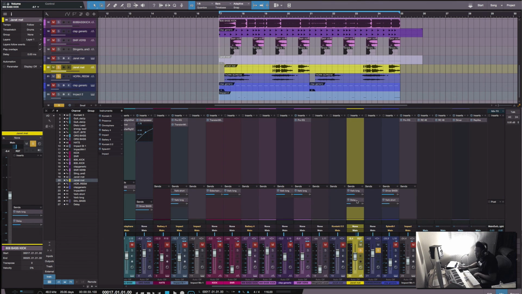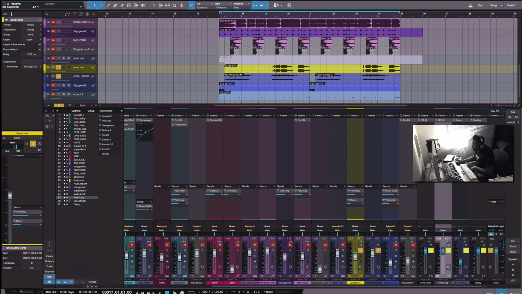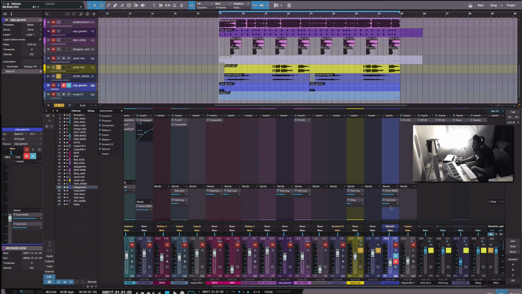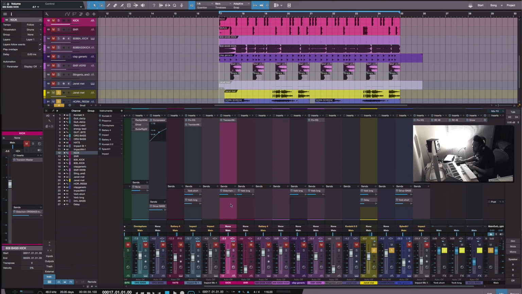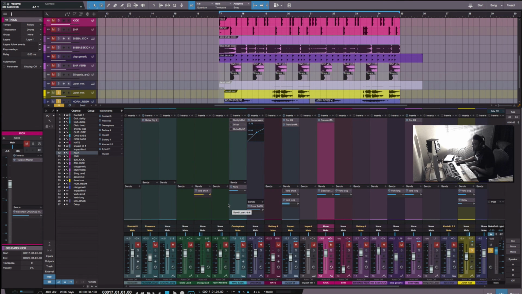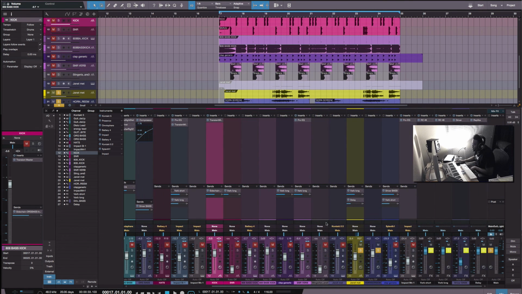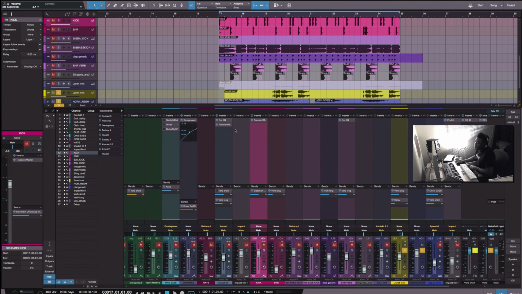So I got this one busting to the delay, and then I got it going to the verb, which is the long. I have it labeled long reverb here. Then I got a short verb here, you know. And so use your sends. Your sends are going to be your best friend. Avoid putting plugins on everything. The only time you'll put a plugin on something is when you're making it specific to that sound itself.